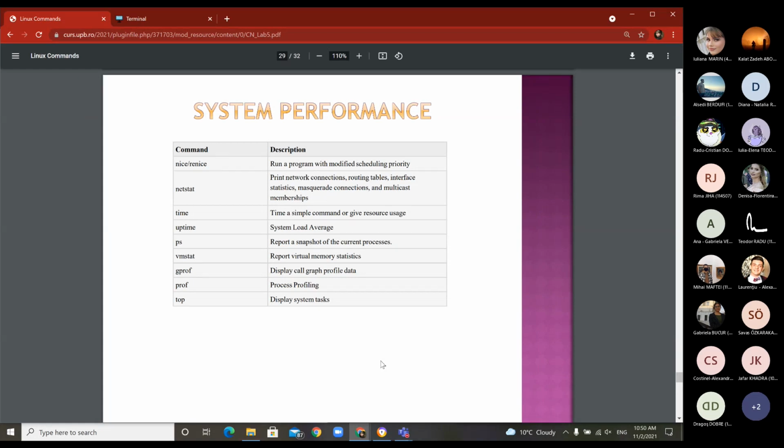You also have the time command. Okay, as well as you have the uptime, so you have the system's load value, the average value for it. You have also the ps. This is in order to display all the processes which you've got. You also have the vmstat, so this means that you have the statistics for a virtual memory. You have also the gprof, so this is a graph for the profile data, like you have your email address and it will belong to a certain domain, or here to a certain group.